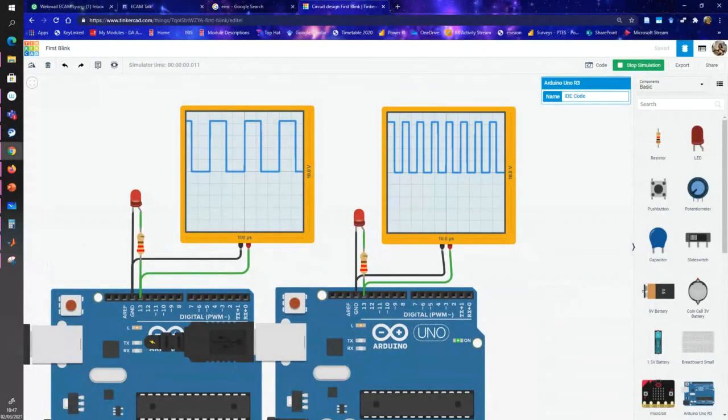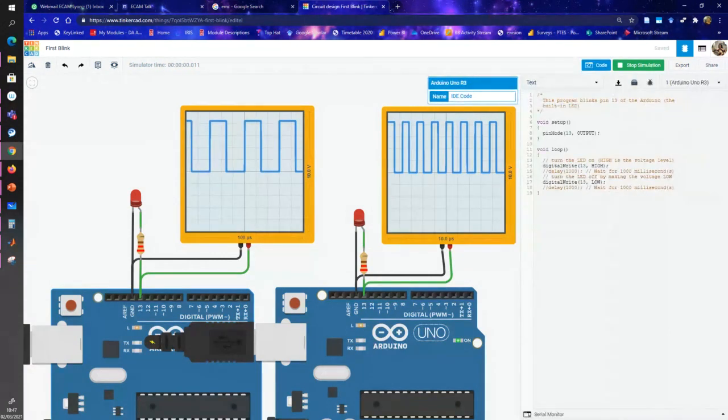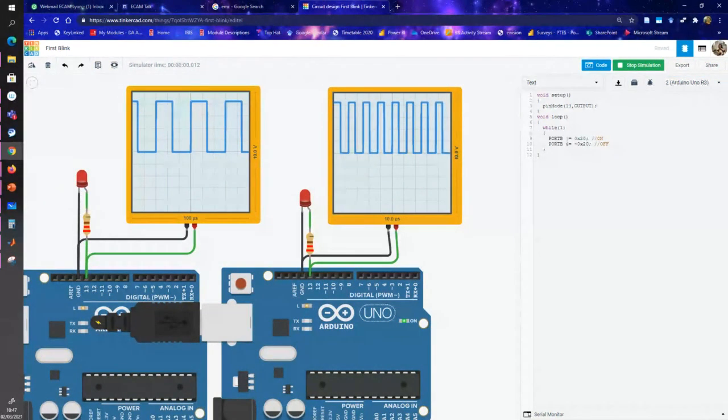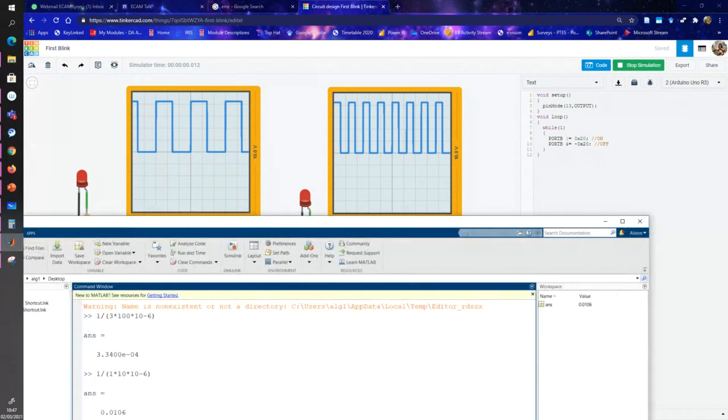So the code for each of these is this one. I don't know if you've done Tinkercad before, but to see the code, I have Arduino 1, and then Arduino 2, which is my same code here. So those are the calculations for the frequency.